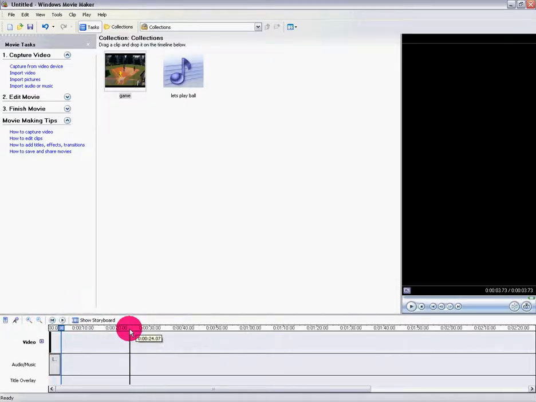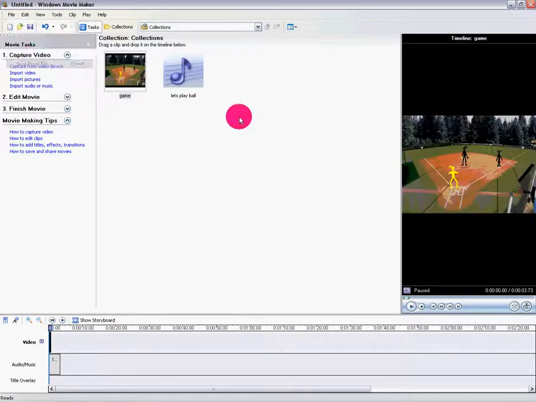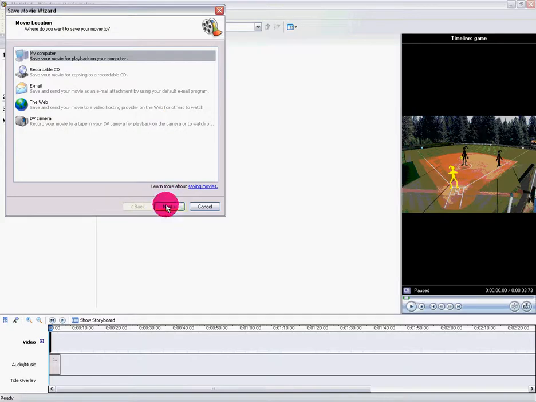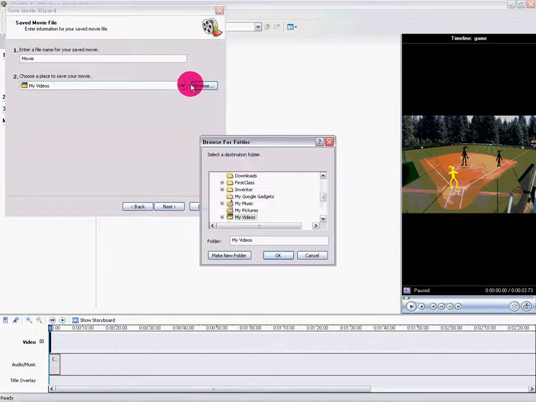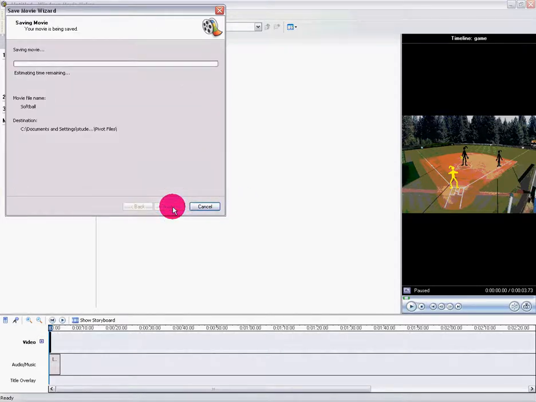How do I save it as a file that I can share with everybody that I've done it? Save movie to my computer. Make sure it's going to that same folder so you don't lose it. Mine's on the desktop. I just stuck it there real quick so we wouldn't lose it. Give it a name. Click next, and it'll render it for you. It'll take a couple seconds to render it.